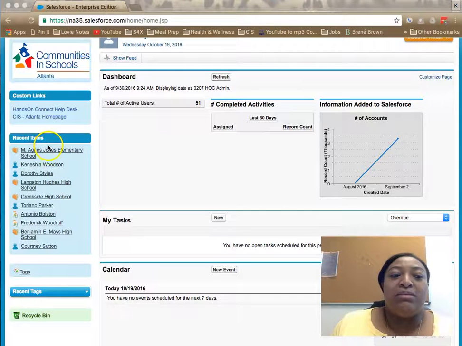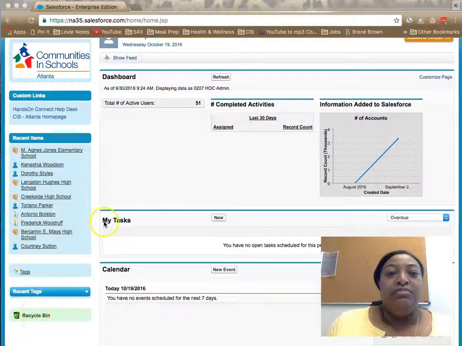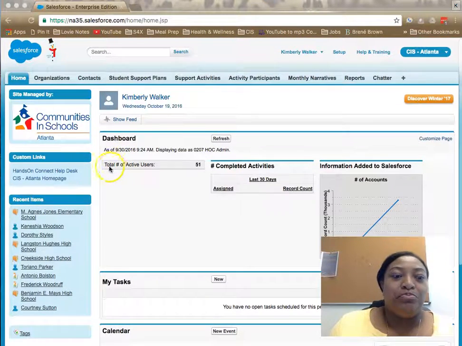You have recent items, and these are the last 10 items that you've recently worked on. You have the recycling bin, so if you delete an item and need to undelete it, you can come here and select undelete and pull it out.